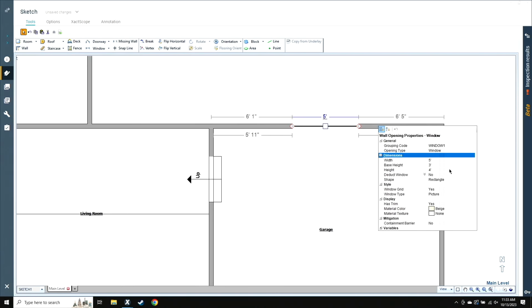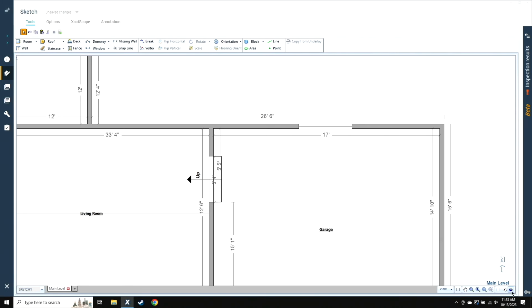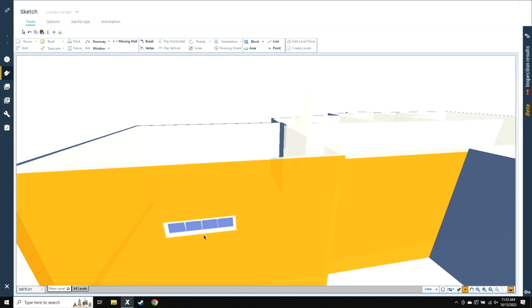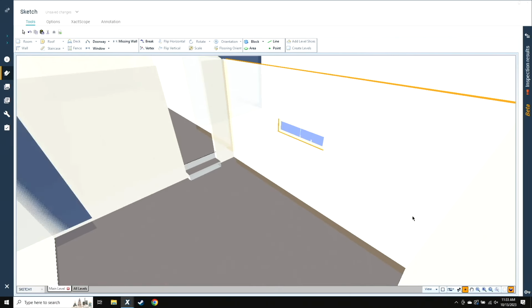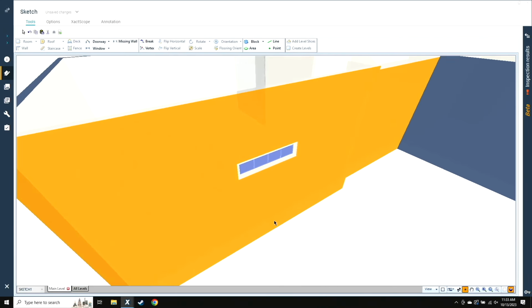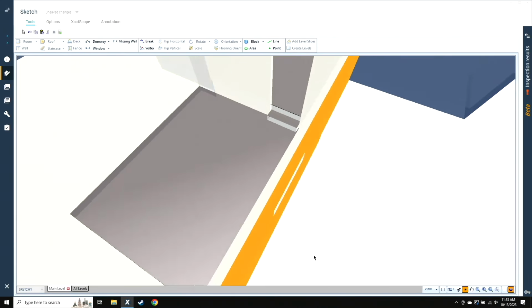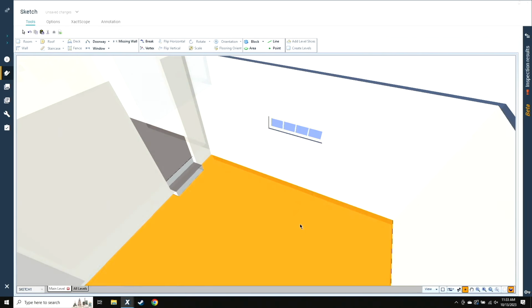Double click it. The width is 4. The height we'll do as 1 and then the base height as 5. So that makes us a wide, high, skinny window, right? You don't want people peeking in your garage and looking to see where the chainsaw is, or what kind of car you've got in there, right?